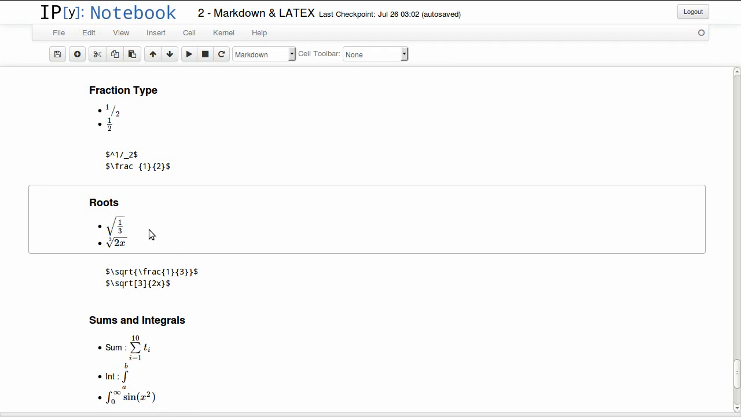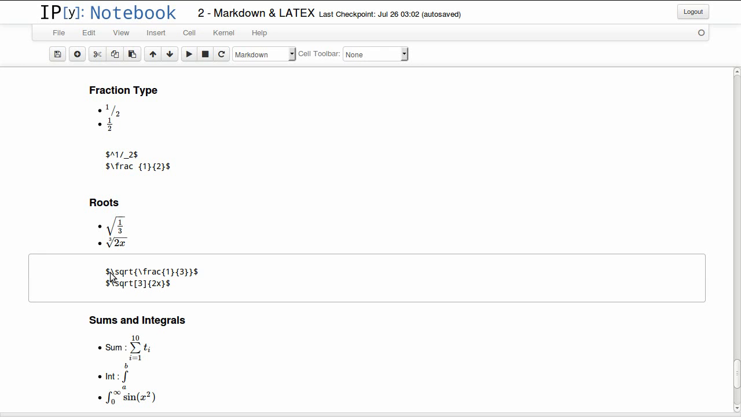Roots, you can have any root by adding backslash sqrt, short for square root. You can enclose within the curly brackets of that root anything else. In here I'm enclosing a backslash frac, which is a fraction of 1 over 3. So this is how it renders. The second one, I'm changing the level of the root to 3, so that's the third root of 2 times x. And you can have any level for your root by adding that level between brackets.